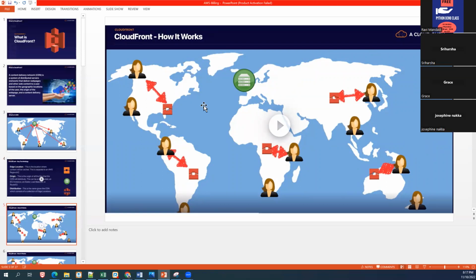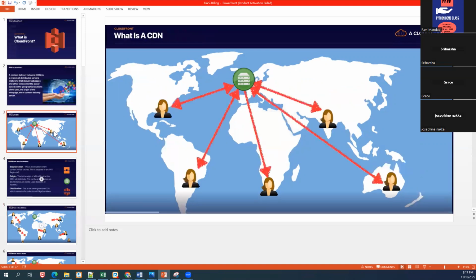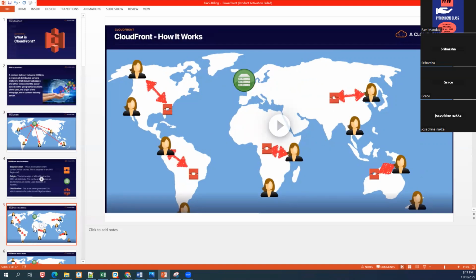Okay. See, here it is. For example, the actual content is in Europe, and somebody from Australia is trying to access that. So obviously there will be delays. Earlier we discussed, right? Here, delays. To avoid those delays, what they do is, across the globe at certain points, they establish something called edge location.